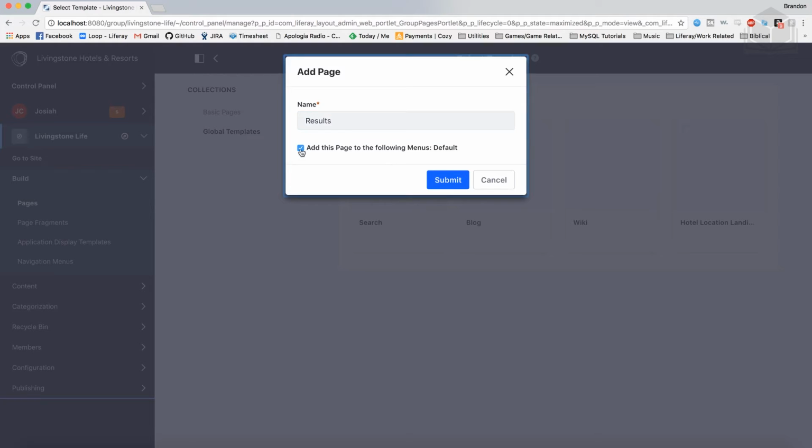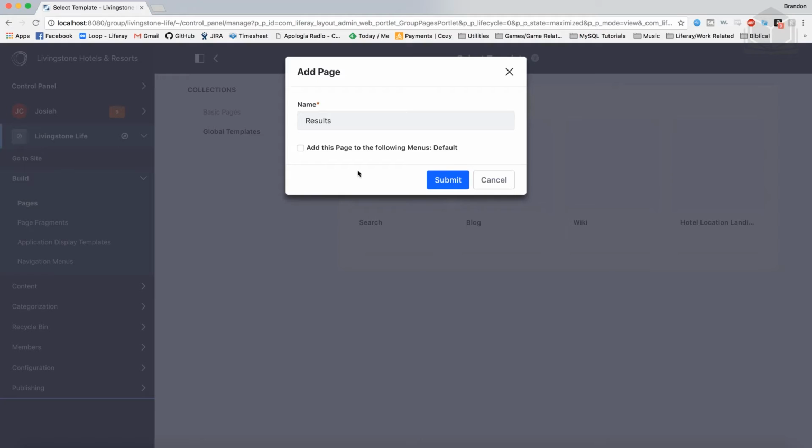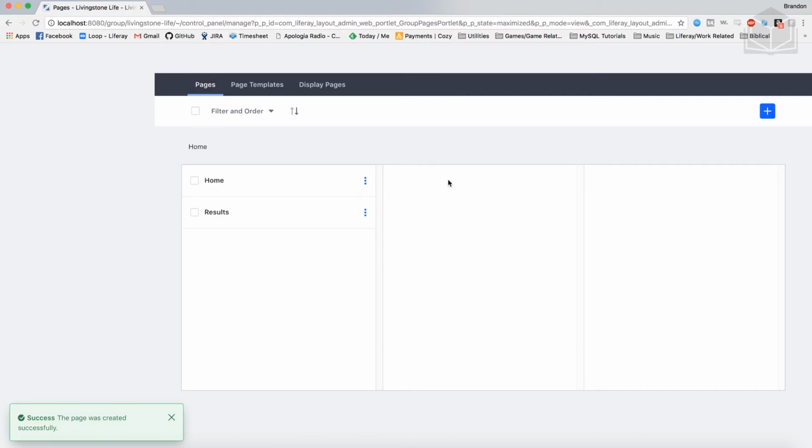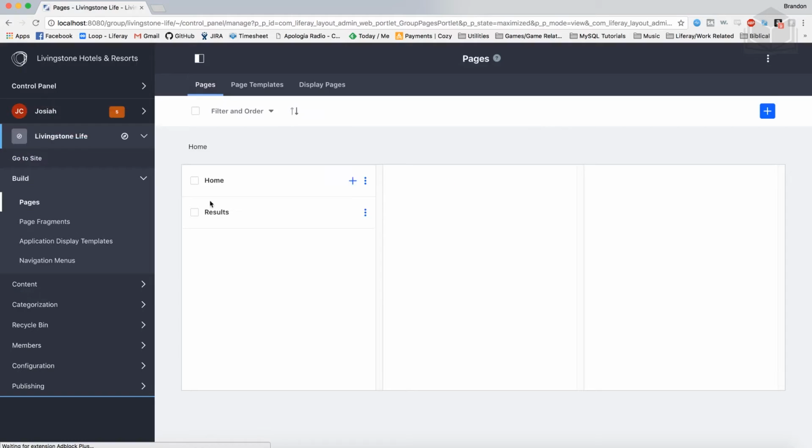Okay, and let's make sure to actually uncheck the add this page to the following menus. Okay. The reason for this is because we don't want users to just navigate to the search results page. We want them to be directed to the search results page, specifically when they are searching for something on the site. Okay. So go ahead and click on submit. Okay, we'll refresh here. And we now have our results page.